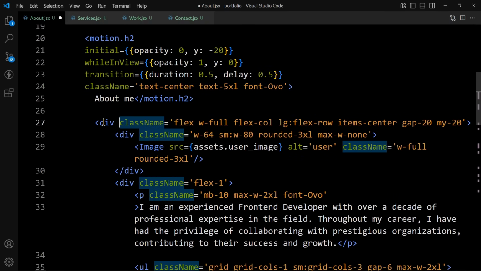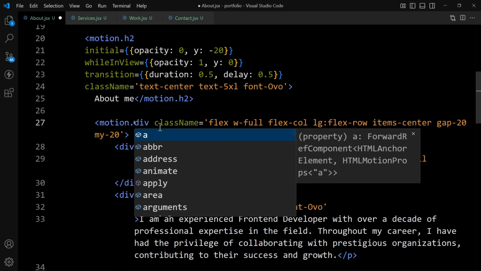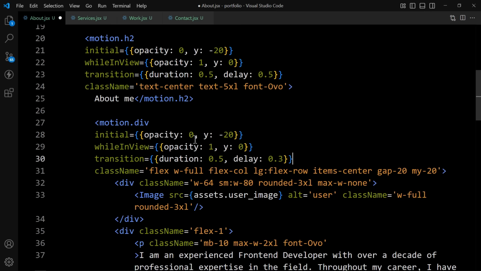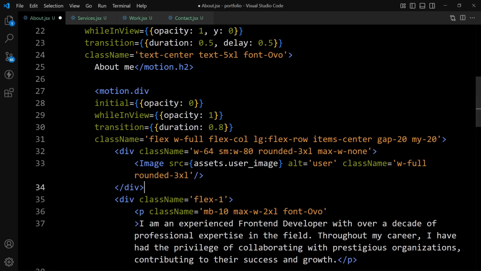After that we will add the animation in this div. So here let's add motion.div and paste this one. Here we will set the opacity 0, and here in whileInView we will add the opacity 1. Then we have to add the duration. It will be 0.8. After that we have another div here. In this div we have added the user's image.